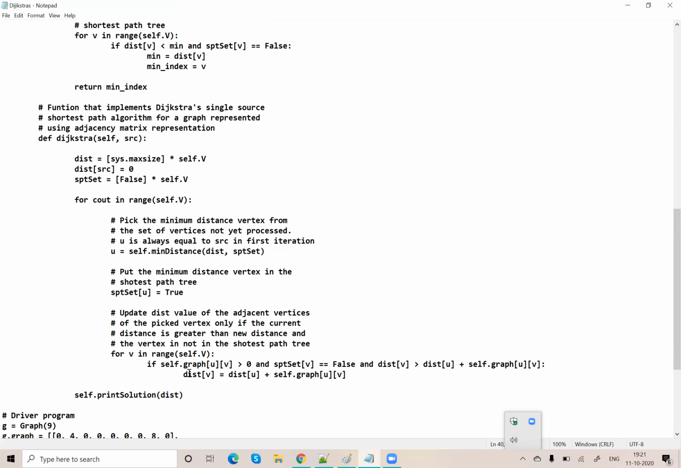So for v in range of self dot v, I'm checking for all these conditions, that is self dot graph of U V is greater than 0 and SPT set of V is equal to false and distance of V is greater than distance of U plus self dot graph of U V. If all these conditions are met, this statement will update my distance. So distance of V is equal to distance of U plus self dot graph of U V. Then I print the solution. So after updating the distance, I print the solution of distance.